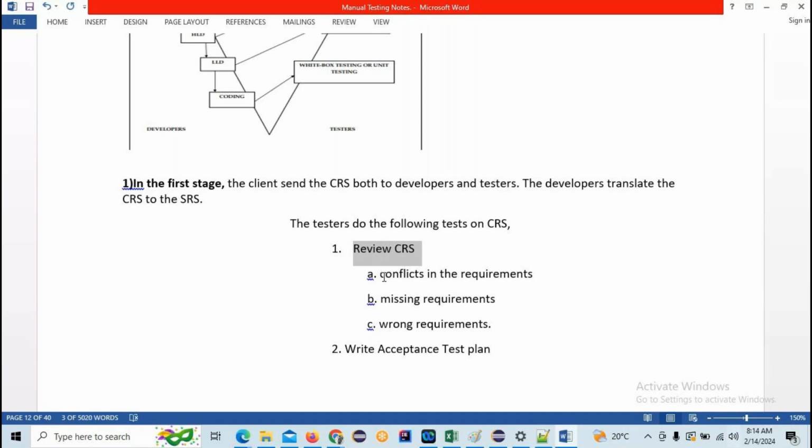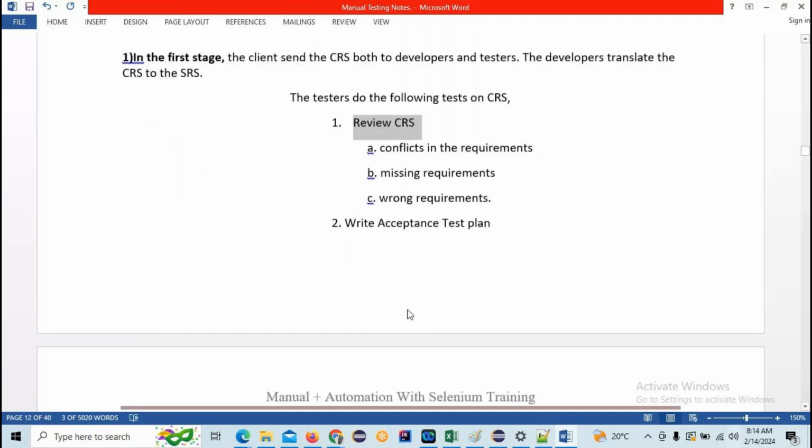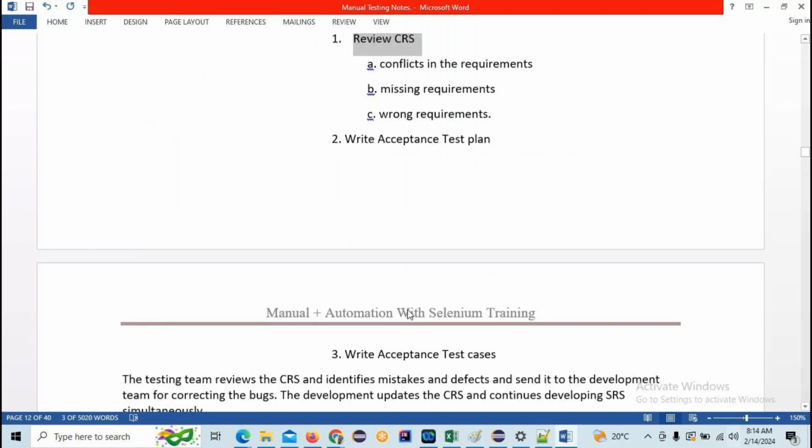The next one is writing the acceptance test plan. Writing the acceptance test plan means deciding how many cases we have and what is going to be tested in the next quarter, and everything is written with the help of the seniors and leads.